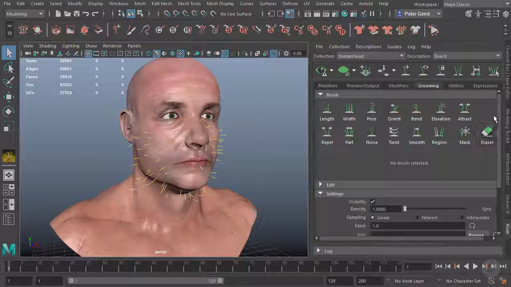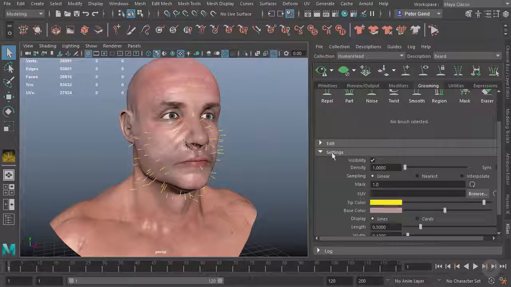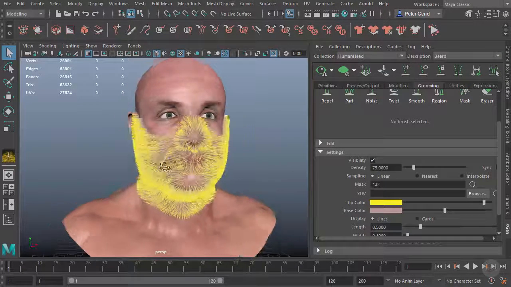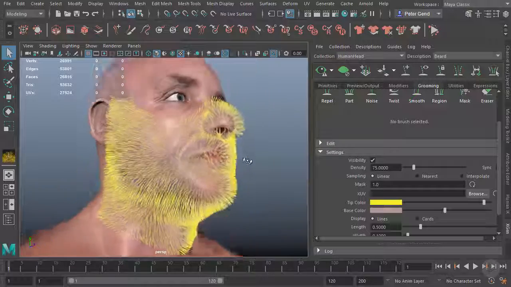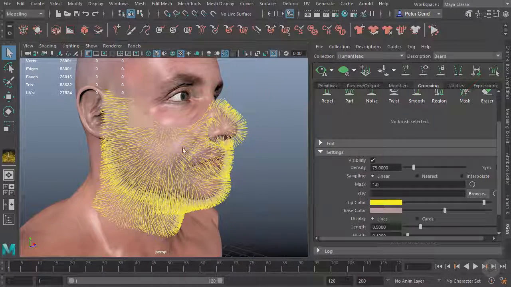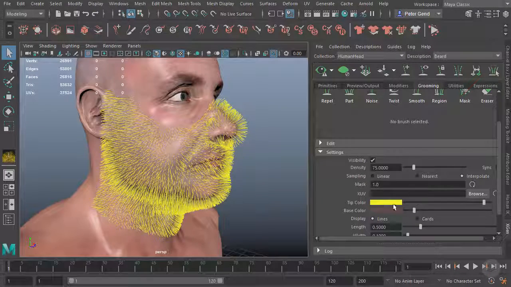And let's start by setting up the amount of guide hairs we want. So let's try maybe 75. I think that's probably going to be pretty good. That should be enough guide hairs to get our beard working the way we want it to work. So I'm also going to make sure, just in case I change this later, to use either nearest or interpolate. Interpolate tends to be a little bit smoother, so we'll use that. And I'll darken the base color here just so it's a little easier to see against the skin.